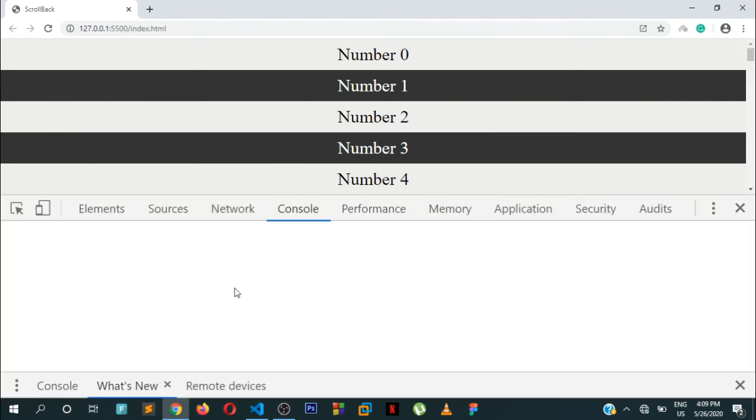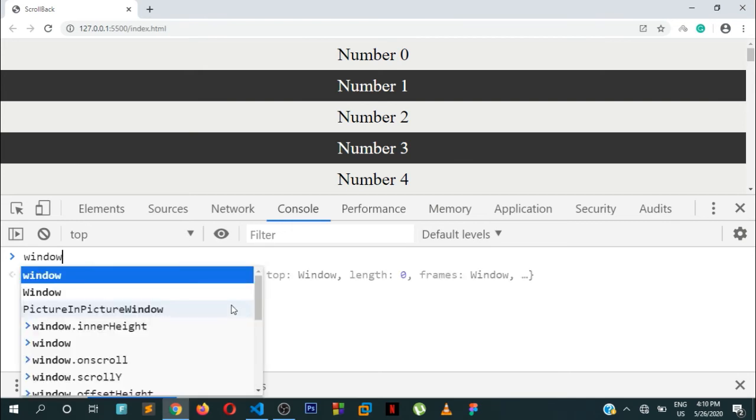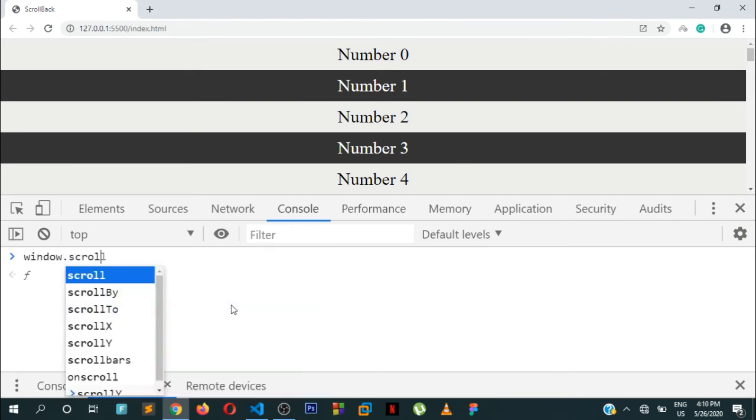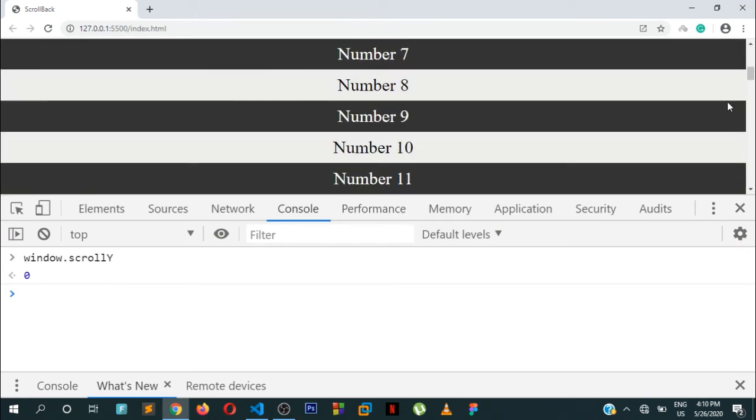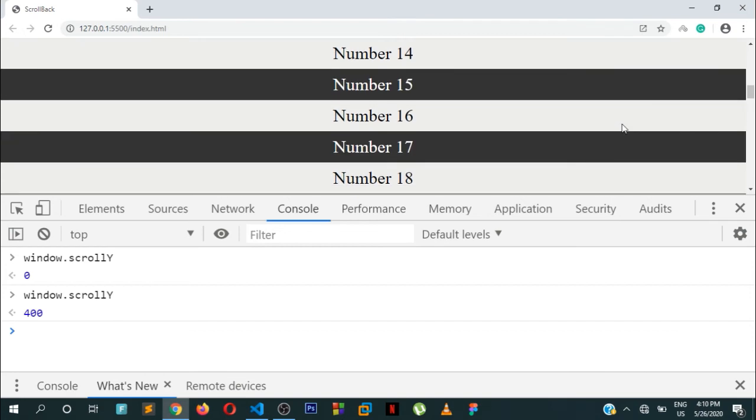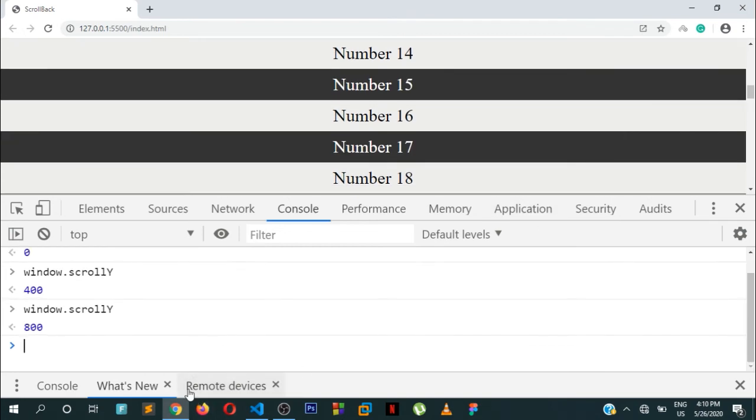Then let's also display what they call window.scrollY. So right now it is 0 because it is at the top, but the moment we scroll down and we bring back the same property, it will tell us that we are down 400 pixels. When you scroll down again, it will show you that we are 800 down.